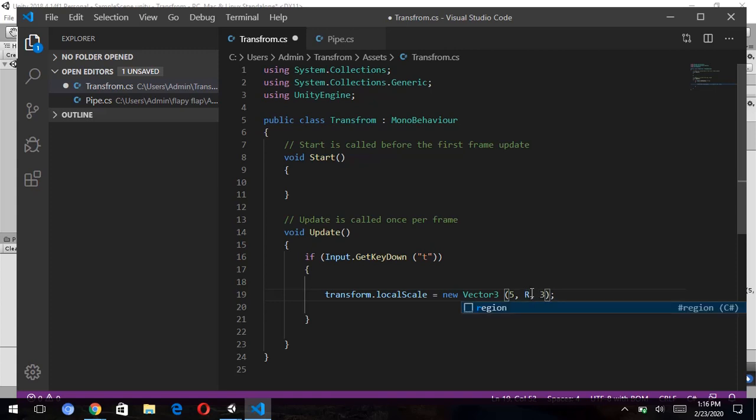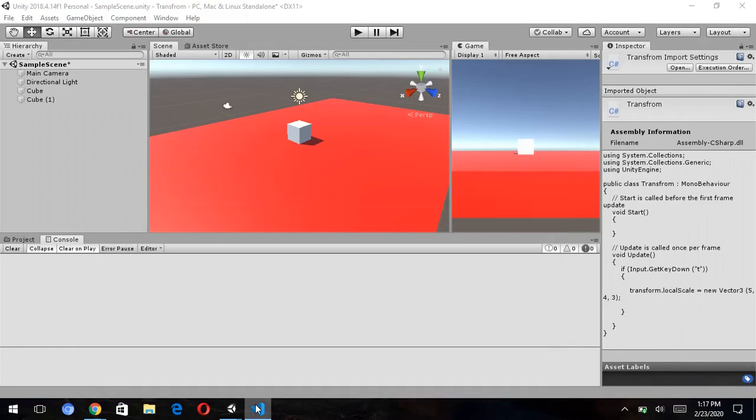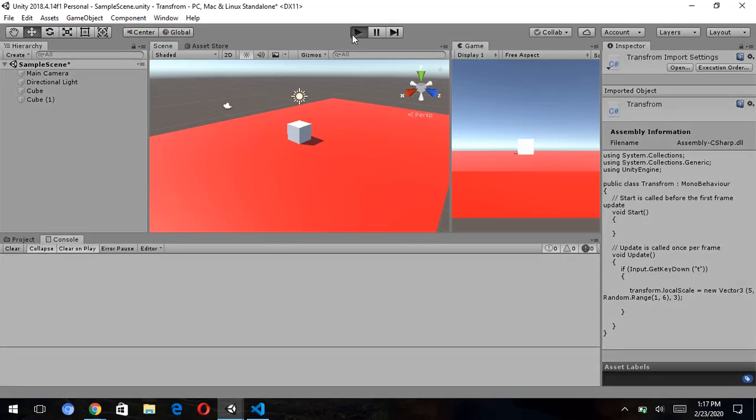But if you want it to change, if you want it to be random, then what you gotta do is put Random.Range. Then you put the range. It could be, let's just say it's 1 through 6. So now the y will be 1 through 6. So now, ignore that. So now, it should change. Let's see if it changes.